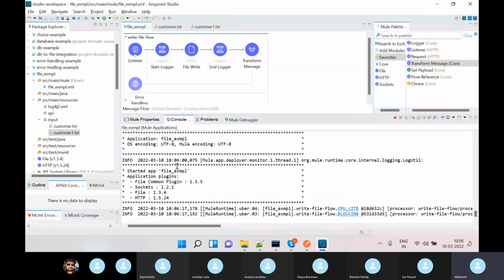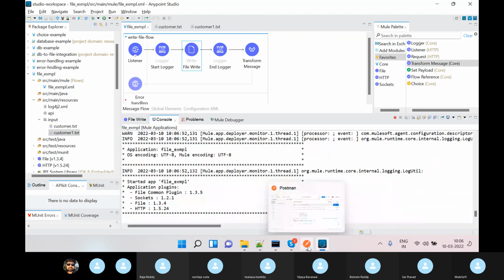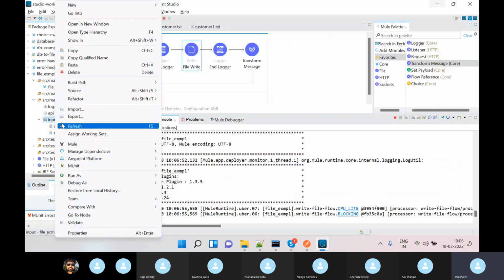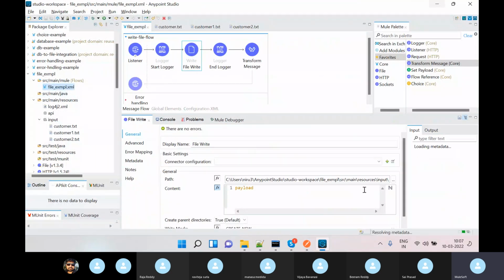Why? Because I have chosen write mode create new, so it will always create a new file. Even if you hit the same request every time, it will throw an error. Before hitting the request, you need to change the file name, then only you can trigger it. Then it will always create a new file. I'm sending the file write, and it will write in a new file. In this way, the file will be created every time. So in this way, the file write mode will work.